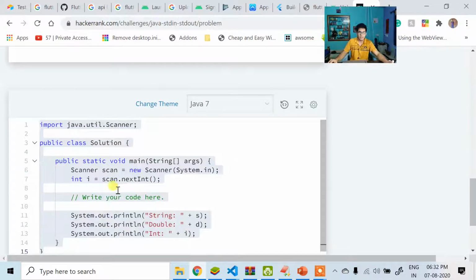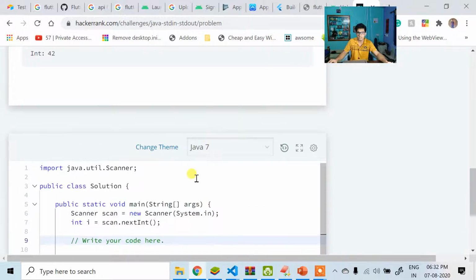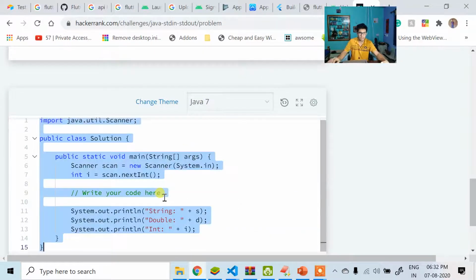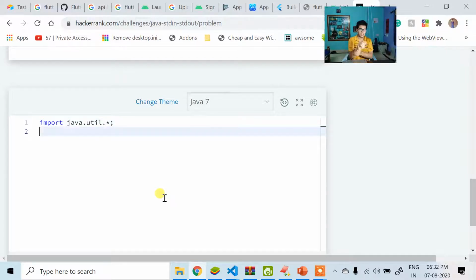Fine. So what I would like to do is write the program from scratch. So definitely Control A, delete, right? Then import what? java.util.*. I can write star, and I told you that when you write star, all the packages in util are imported.